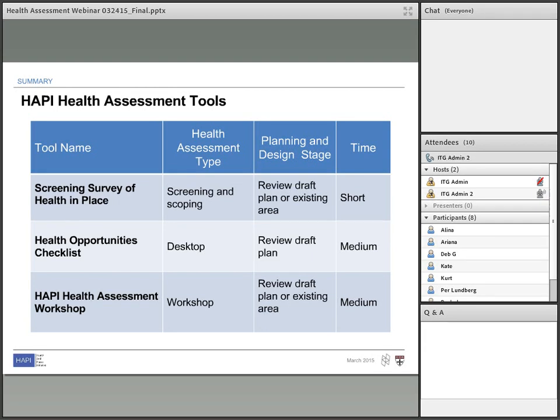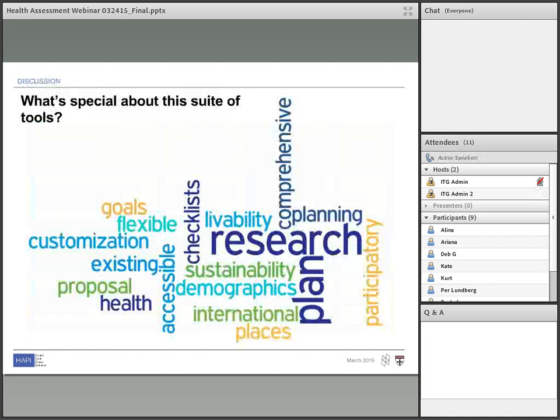I thought that in this last part, we're going to engage in a little conversation about what is most useful about this suite of tools. And as you heard, I think one of the key aspects is they're focused on planning and can be easily used in different parts of the planning process. But Laura, what about you?